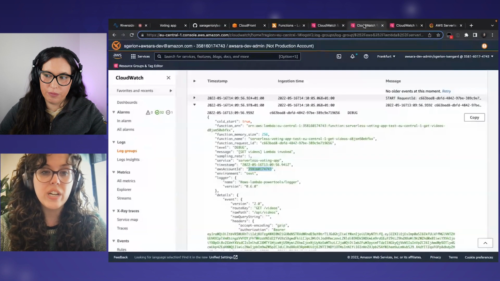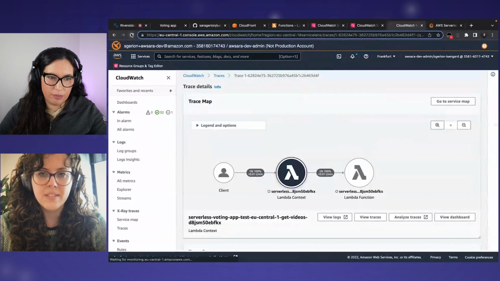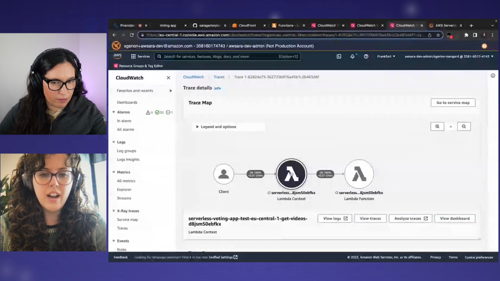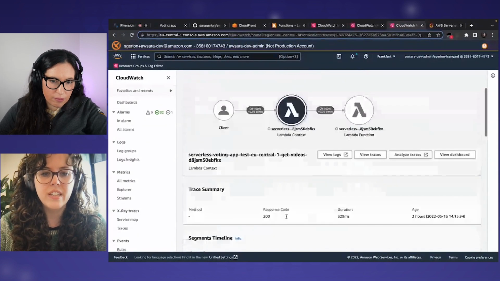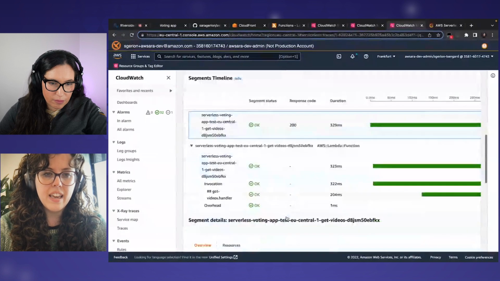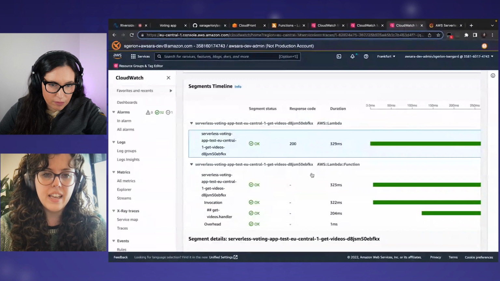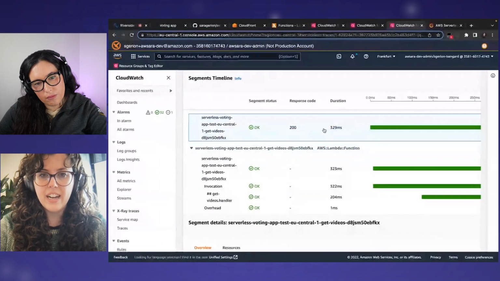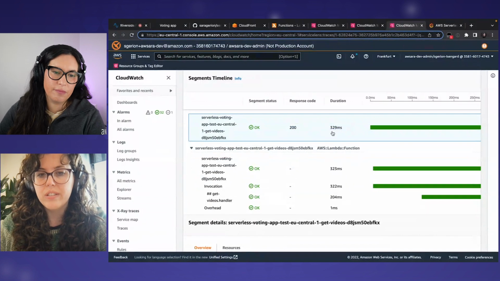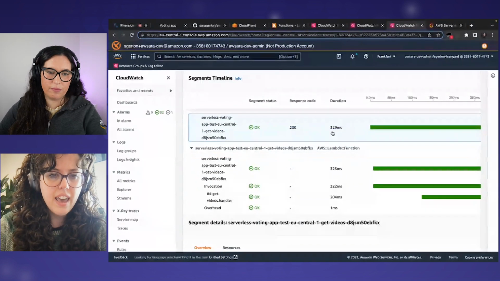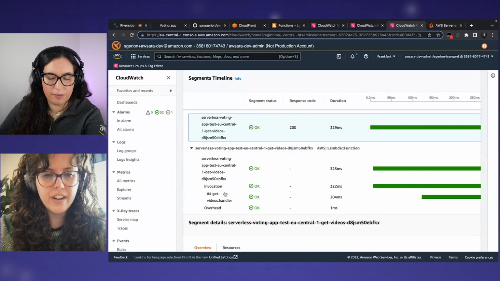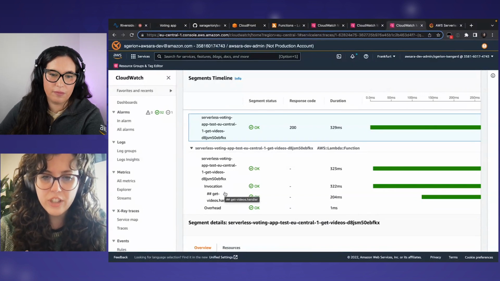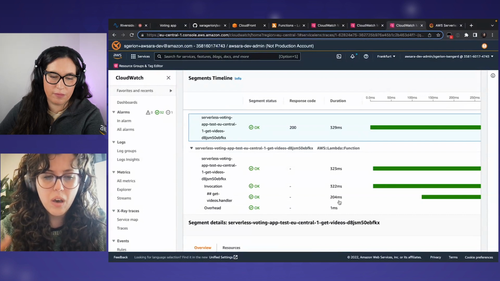And then we have traces. So let me show you Service Lens. So here I have my serverless voting app test, get videos, Lambda function. And in here, you can see that this is my Lambda function information that has a duration. So the Lambda duration was 329 milliseconds. And I can see that here, so I get some info. So these are all the different subsegments, and it tells me information. It tells me how long it took to perform an operation.